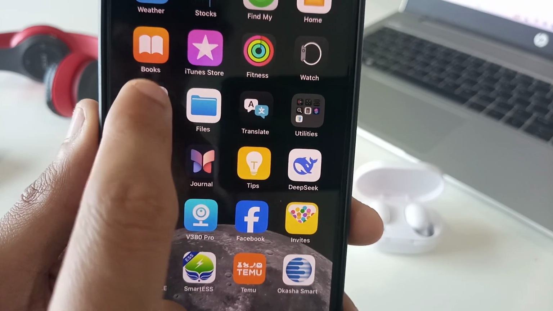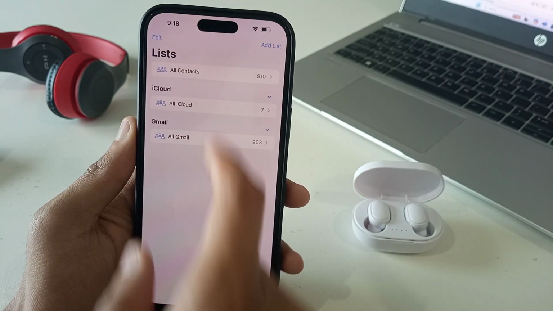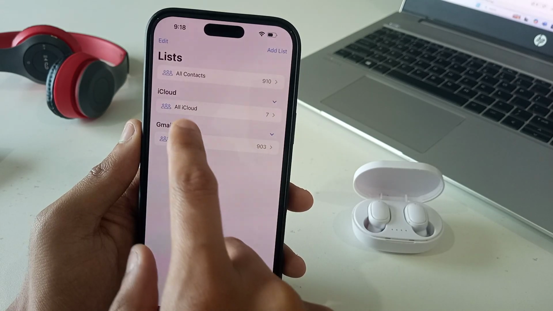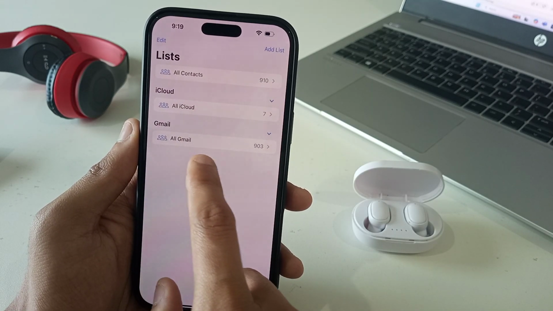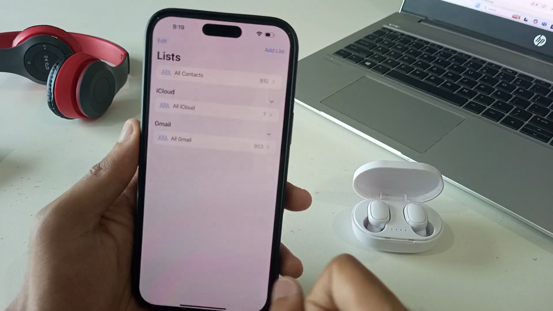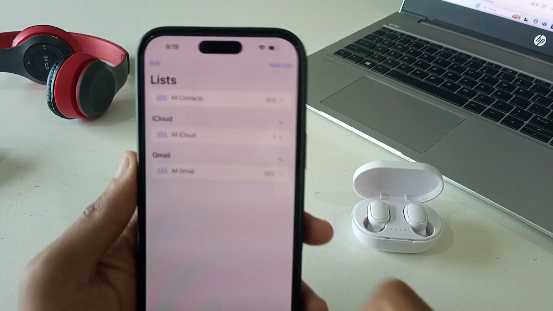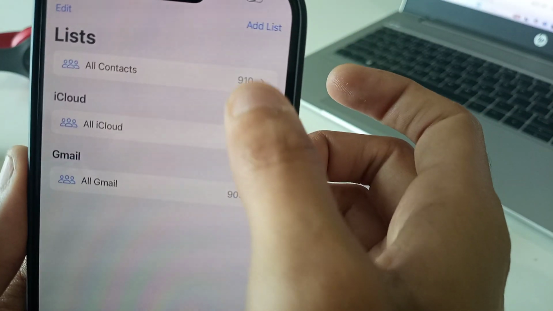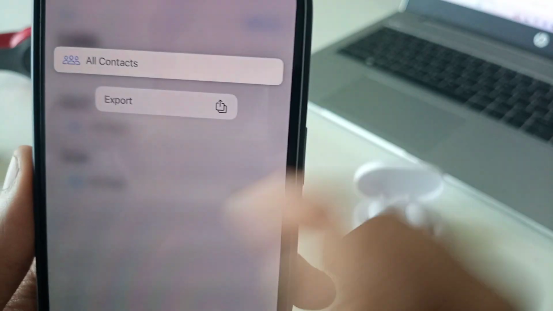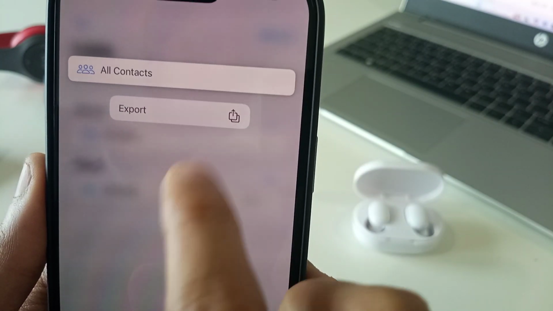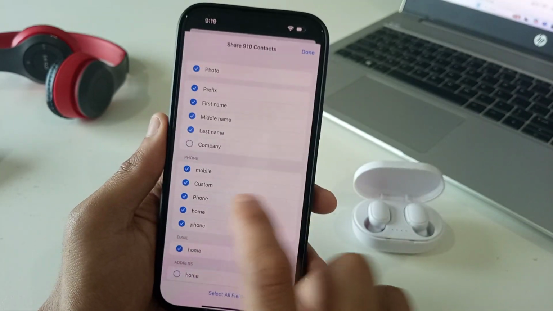After finding the app, just tap on it and you'll see that it will show you all the contacts you have stored, like in iCloud, on your Gmail, or in your whole contact list. What I'm doing here is tapping and holding, and it will show you the option of export. Just tap on it and you can export.